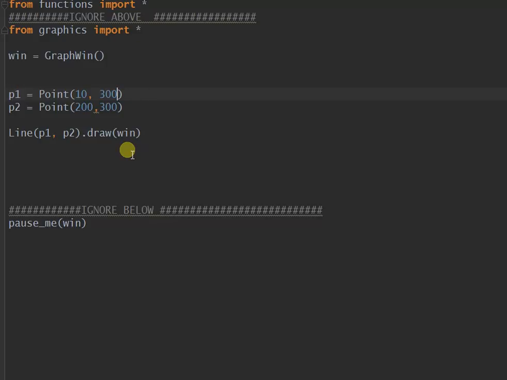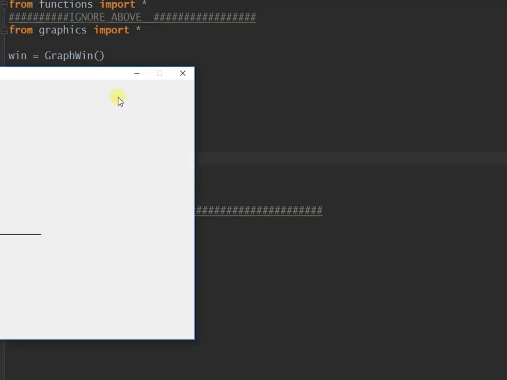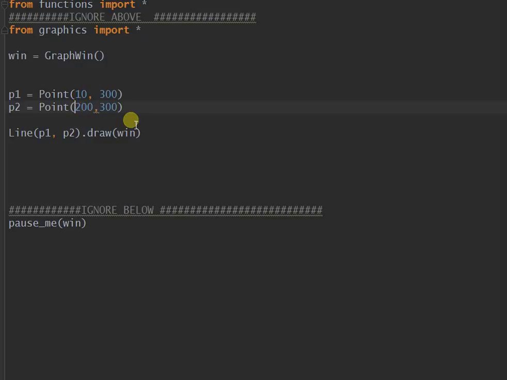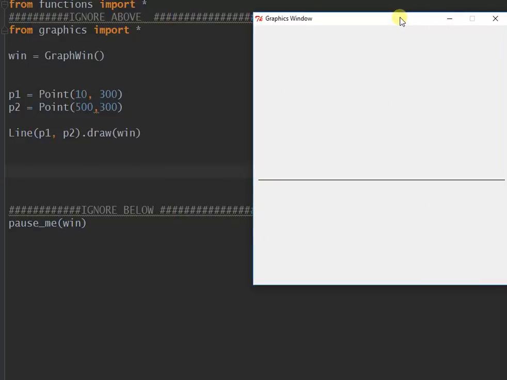Now if you're not sure about what I'm saying in terms of these numbers, put those numbers in, have a guess what you think it's going to draw, and then run it. There you go, it's drawn a little bit of thing from 10 across, 300 down, to 200 across, 300 down. So if we made that slightly wider by changing that to 500, and ran that, there you go, it runs across there.